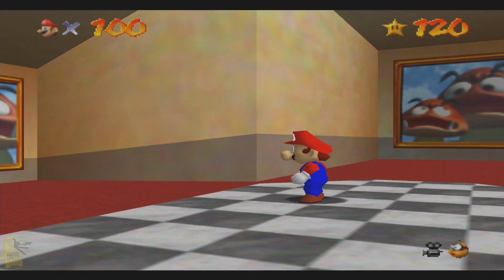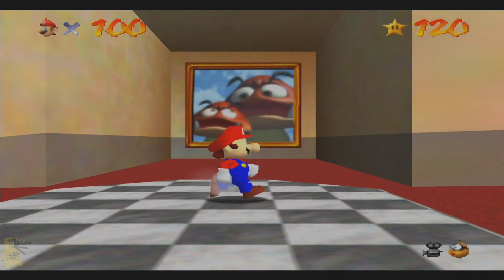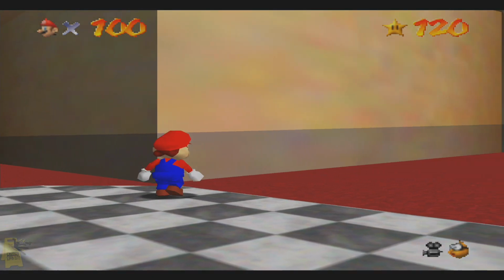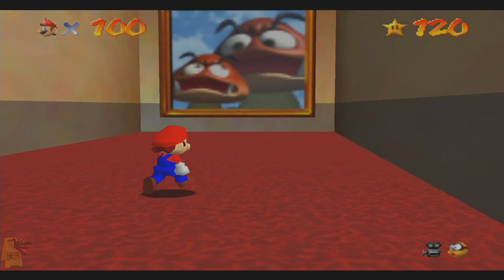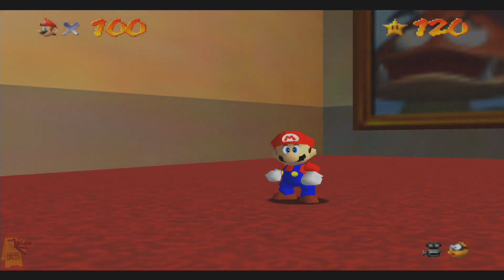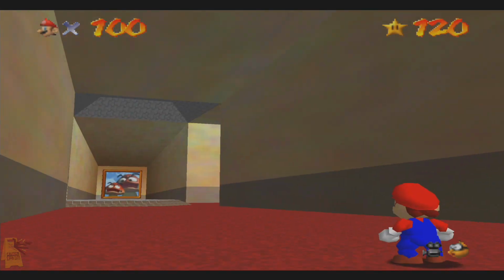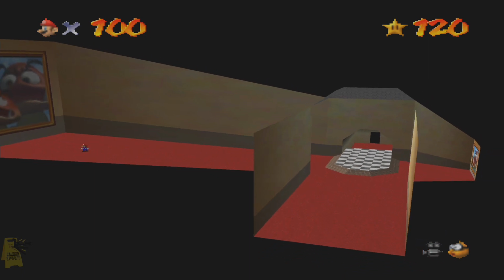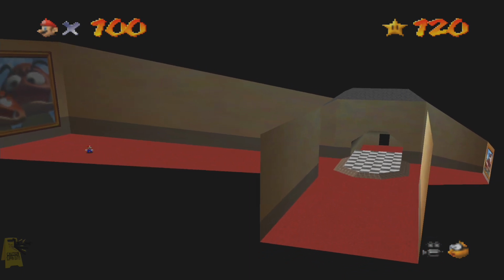The other room we're going to take a quick look at is the optical illusion corridor that leads to Tiny Huge Island. And if we fly the camera outside the map, we get a good perspective of the small corridor and the large corridor together, which gives us a good idea of how this area was made.